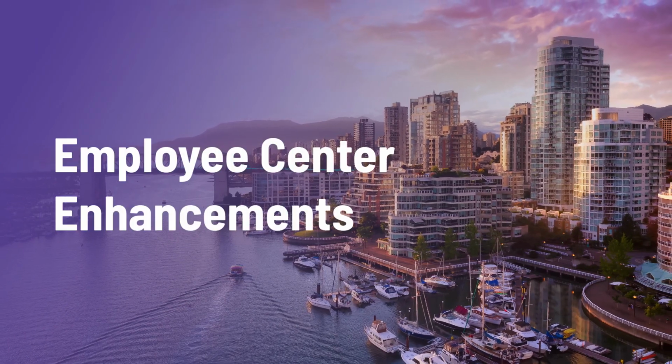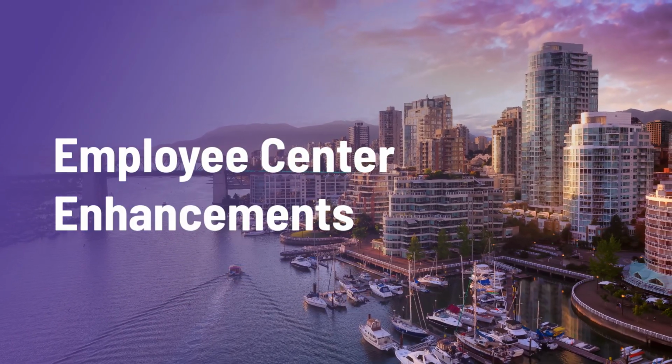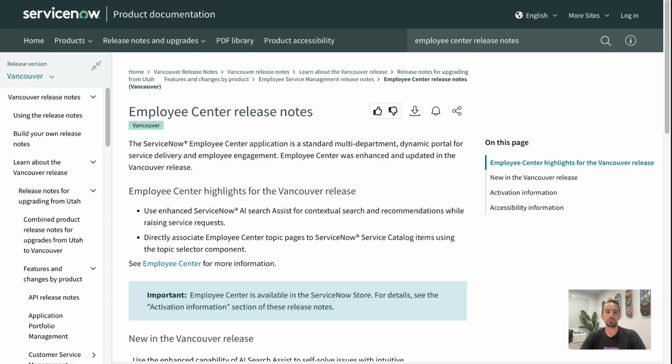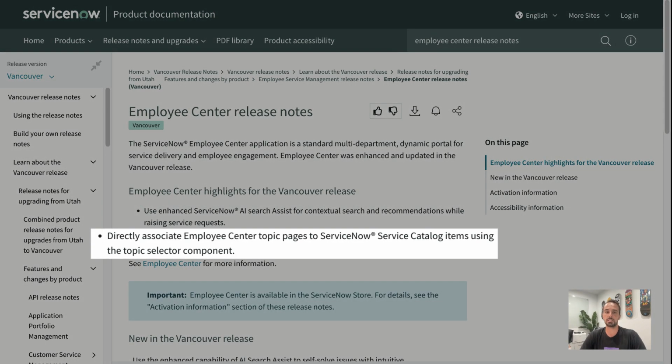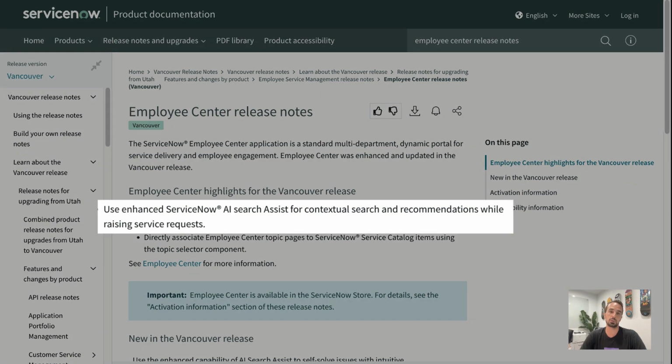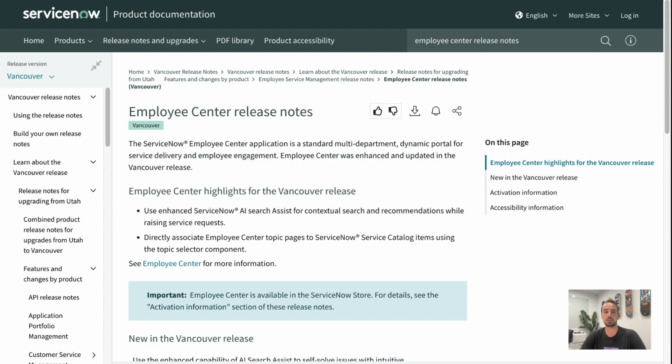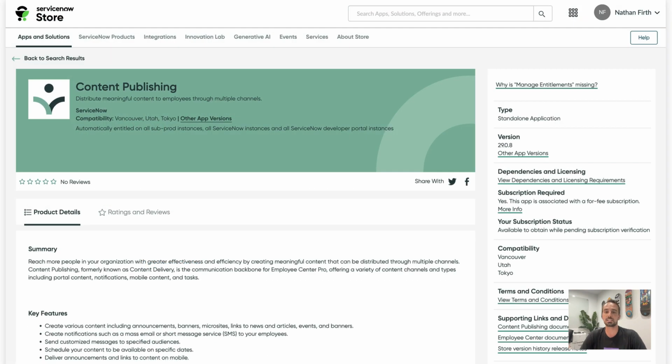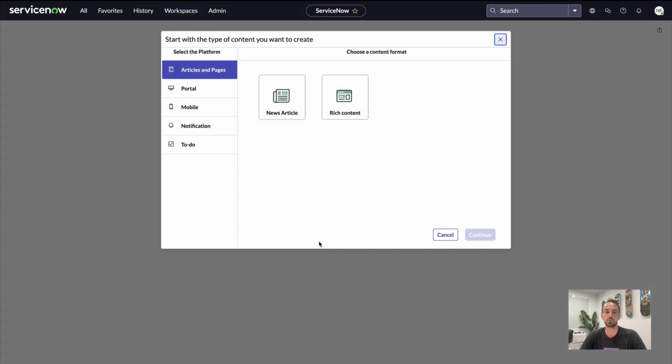Now, let's jump over and see what's new in Employee Center. There's a few smaller changes that are noteworthy, such as associating topic pages with catalog items, or using AI search in a record producer for incident deflection. But what I want to talk about are some of the improvements that have been added to the content publishing app, and more specifically, the new news content type.